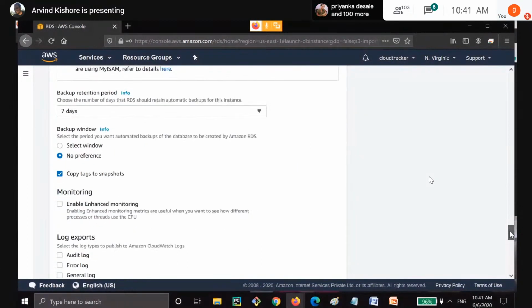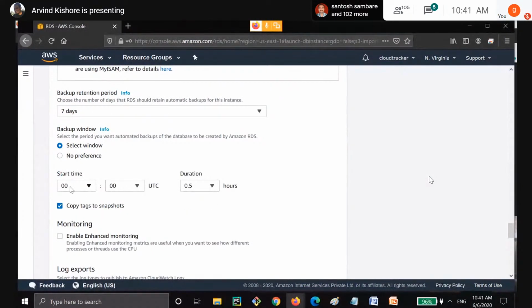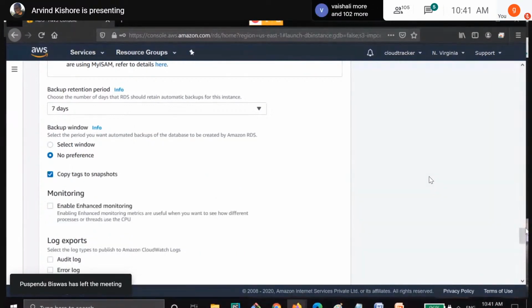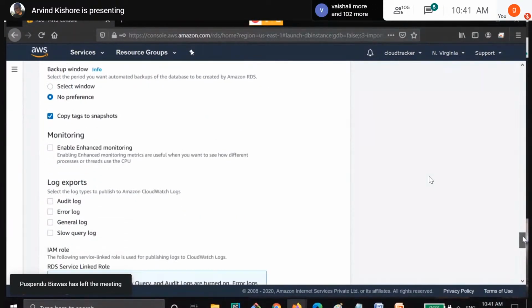And for this backup to happen, you can select a particular time, which is again in UTC. And you can decide for how long you want this to happen, because based on the size of the database, you will calculate how much time it is going to take, and that you can specify. We will continue with no preference, and then RDS is going to decide when to take the automatic backup.